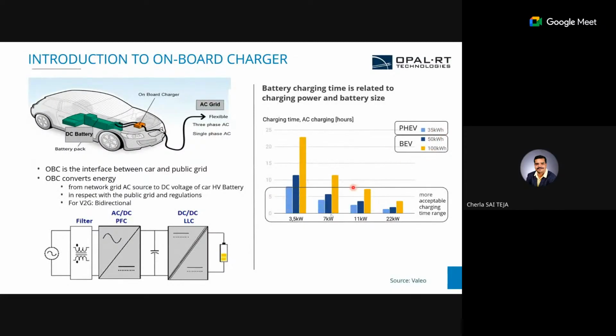But if the capacity of the battery is 35 kilowatt hour, or if it is a 100 kilowatt hour battery electric vehicle, with the AC charging port, it will take around 20 hours to fully charge the battery. As these charging times are long, nowadays for fast charger applications you have DC chargers, as there is no conversion of AC to DC, and those DC chargers will happily charge this 100 kilowatt hour battery within 3 to 4 hours.